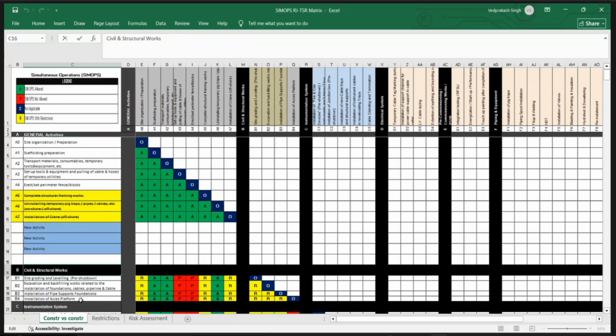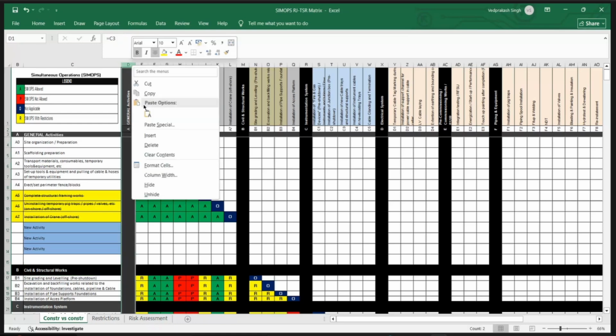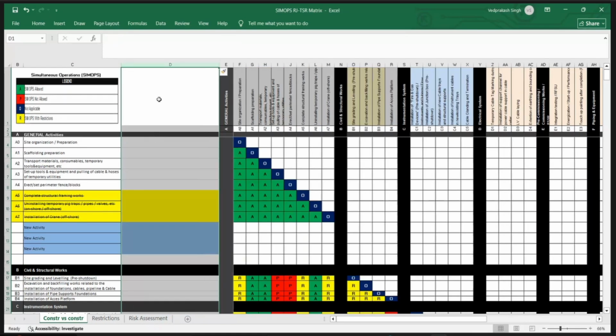This is applicable for work pack number 1, 2, or if you wish, we can add one column here: applicable work pack. If you will allow me.